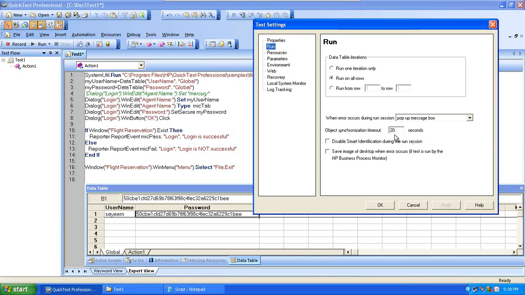This is the maximum wait time. 20 seconds is the maximum wait time QTP can wait to see a particular object. If that particular object is not displayed within the given time here, it will fail.